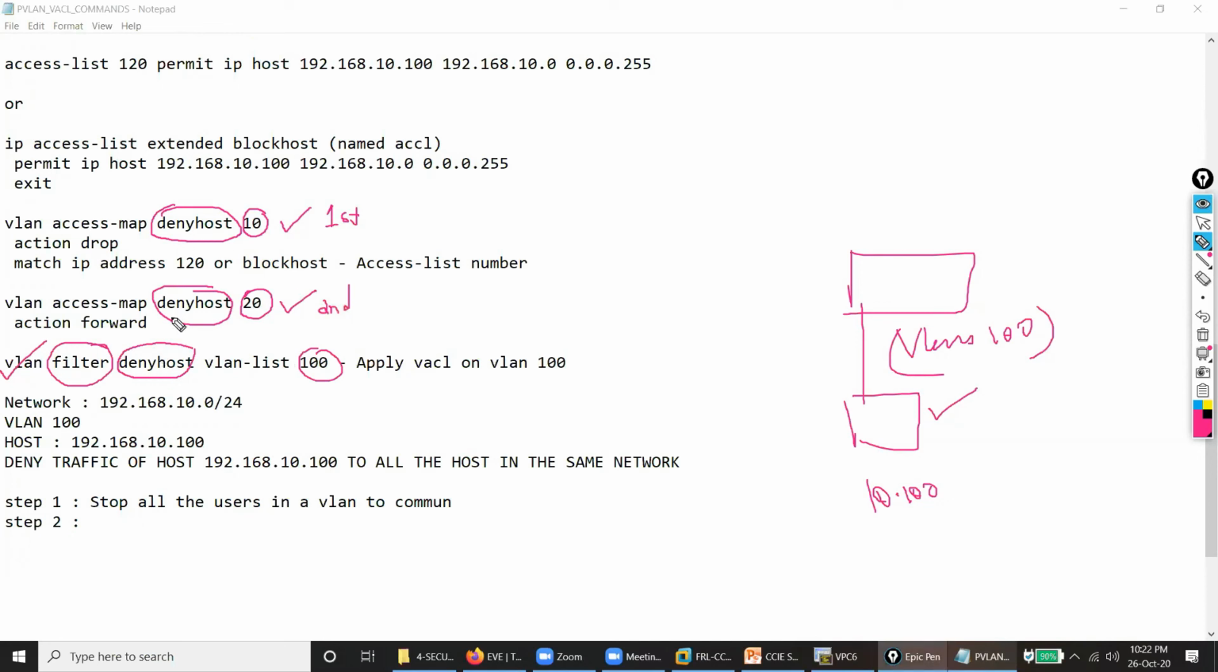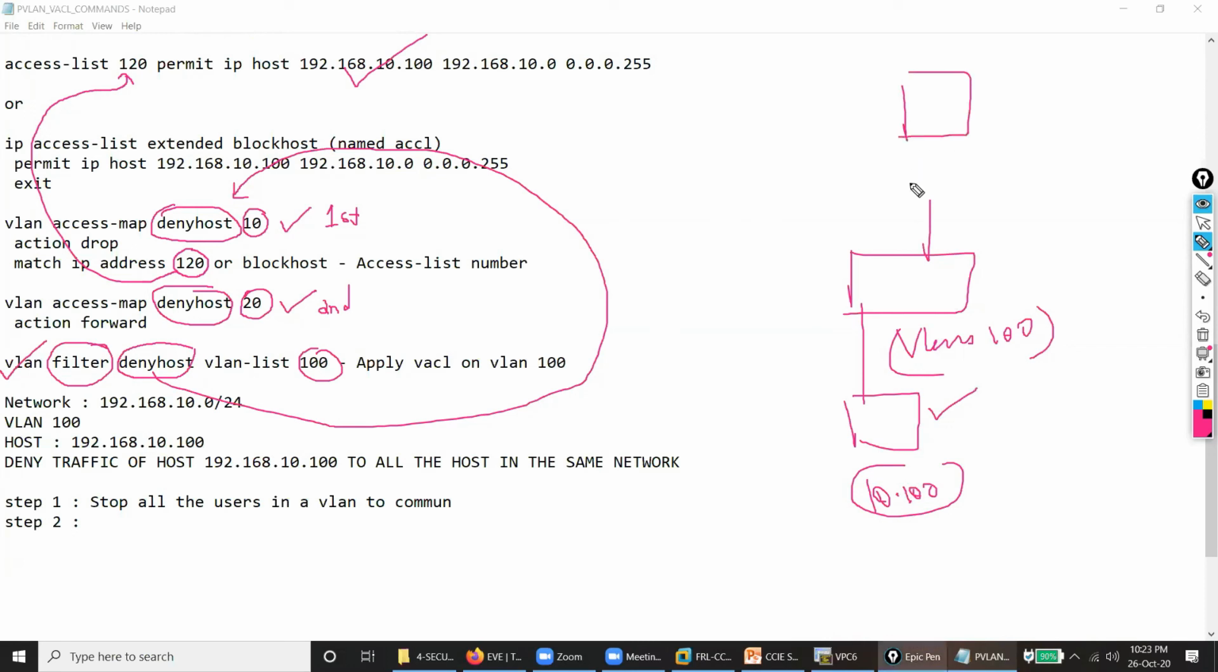So he is going to find deny host. But again, the instruction is not in deny host. The instruction is in access list 120. So he is now going to access list 120. He says, boss, what is your IP address? So he said, I'm 10.100. Now tell me where you're going. So he's telling, I'm going to 10.50, which is the server.